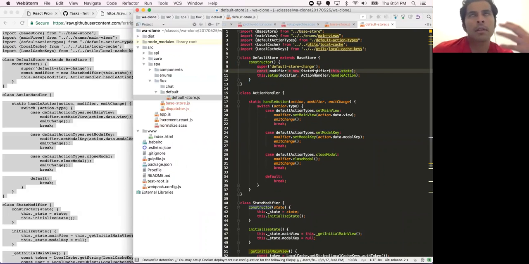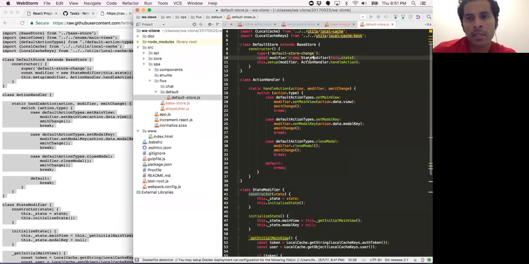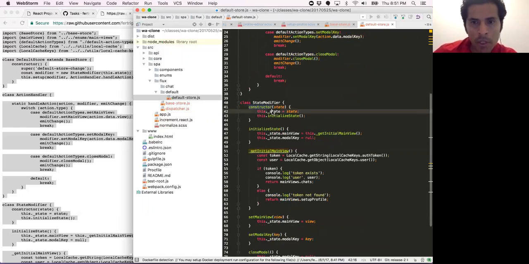So a store is going to do two things. It's going to modify its own internal state, and it's going to handle actions. Okay. So I have this thing called a state modifier, which is the object that actually modifies the internal state of the store. We go here, we see the initial state. And the initial state is going to be main view and a modal key.